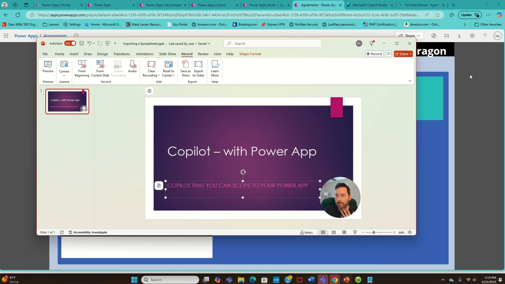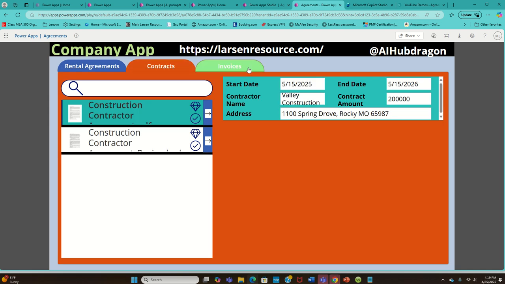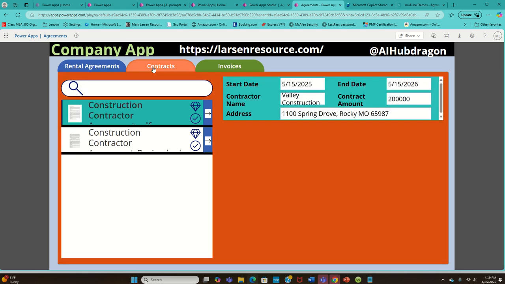So here is the Power App. This tab here is just rental agreements. These can be any types of documentation. I just have them in these categories here: rental agreements, contracts, and invoices. We'll work with the contracts for now.